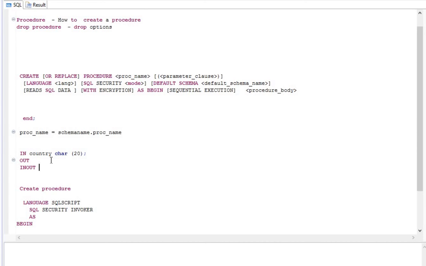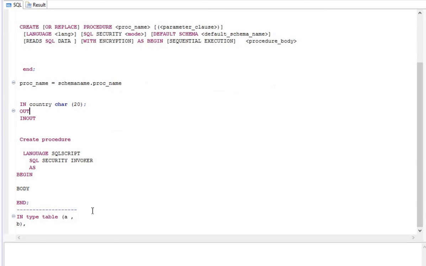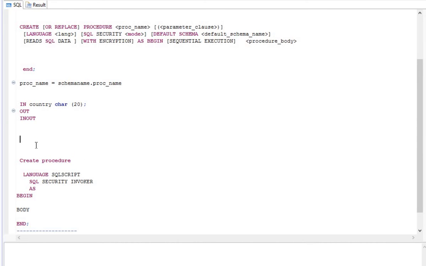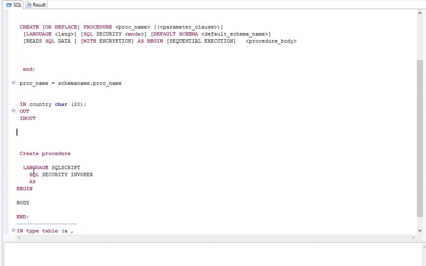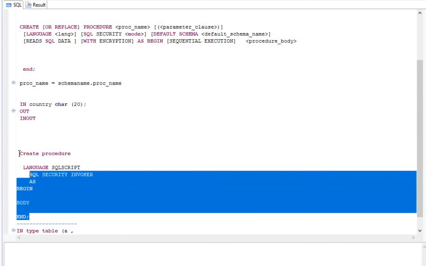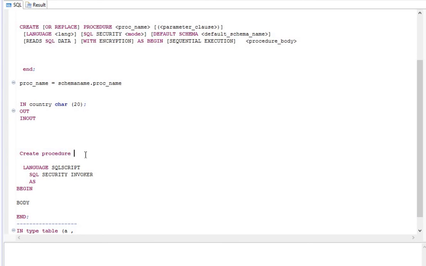These are the SQL primitive types, but you can also use table types in the SQL procedure. How can you use the table type? I have already written one syntax. I think it will be better if I explain it in this procedure format. This is the one simple procedure format I wrote. Here you can write in, and suppose country and char, like this you should define.